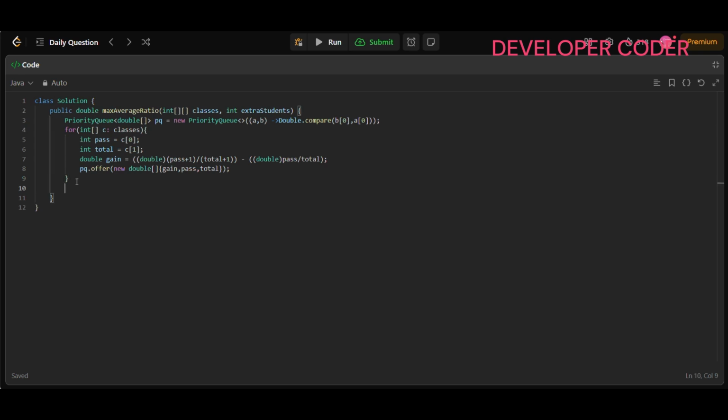Now after that we have to distribute the extra students. So here, for int i is equal to 0, i is less than extraStudents, spelling mistake.